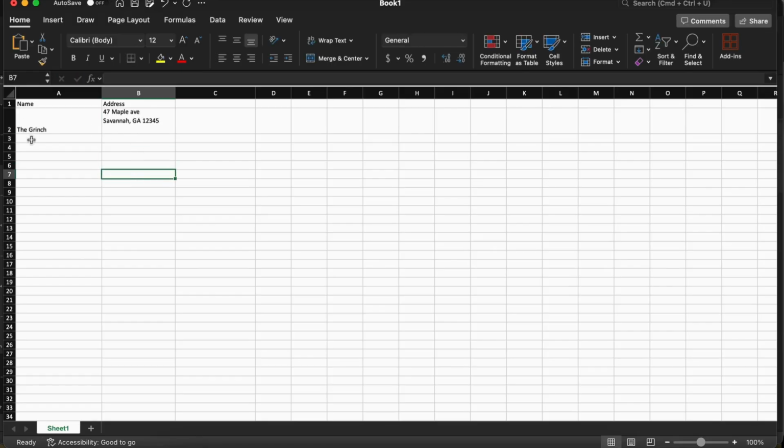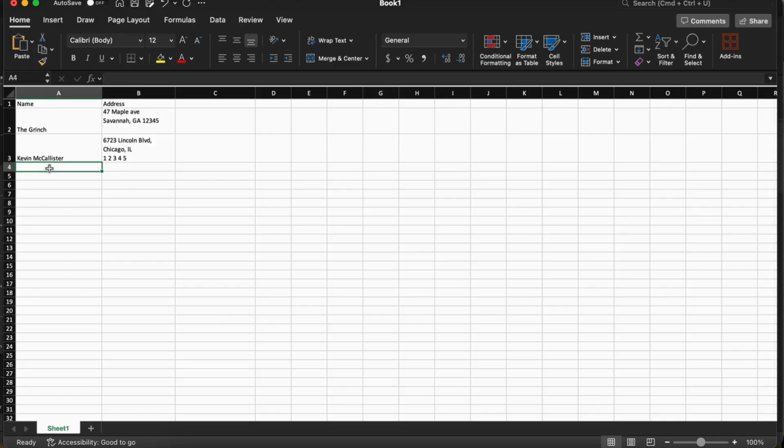Okay, so that's that. Then we'll do Kevin Callister. I know his address is all over the internet. I don't remember what it is, but I know it's Lincoln Boulevard. Lincoln Boulevard. I know he's not actually in Chicago, but we're doing that. Another fun thing I like to do is space out the zip code like that. I don't know. I think it's fun. So you get the idea. I'll do one more just to really show you.